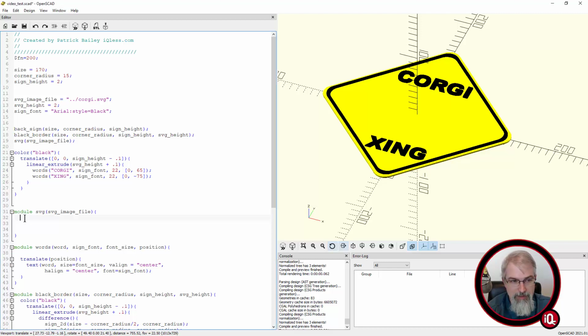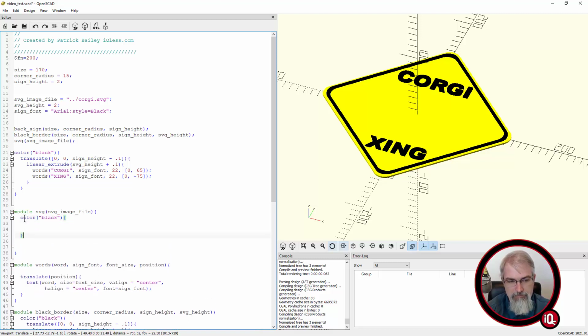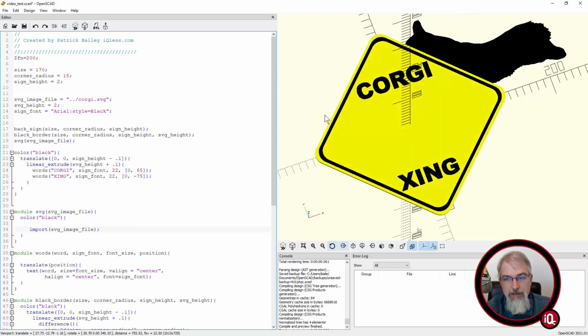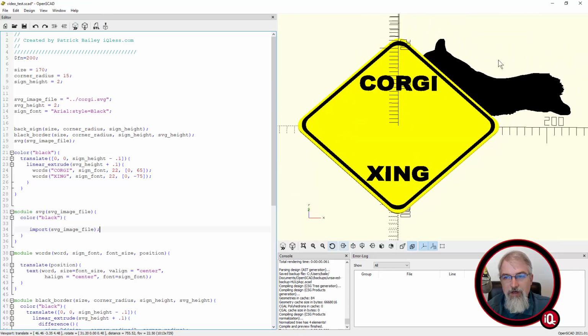Oh, we probably want to make it black. And then where's my example? It should just be import. But I want to double check. Yeah, import. Okay. Now here's a thing where I didn't do it as well as I could have. I said import SVG image file. Now if I do that, everything is in this quadrant over here.